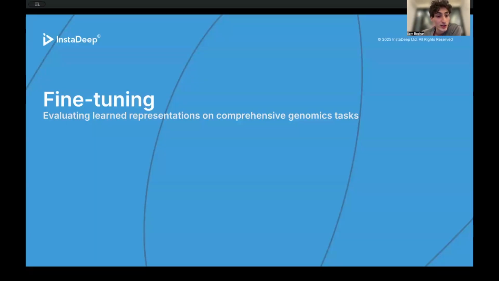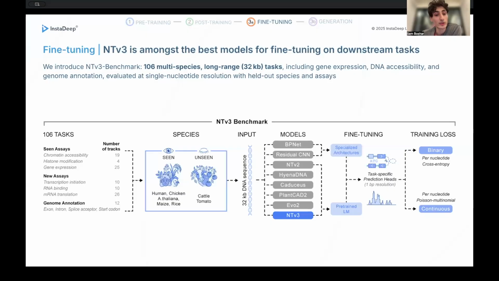So now that we've discussed the post-training, we can talk about fine-tuning. In fine-tuning, we want to take these post-trained and pre-trained models and evaluate them on a variety of downstream tasks. In particular, we want to ask whether this post-training was useful. Does it help at all? Does it yield improvements over pre-training alone?